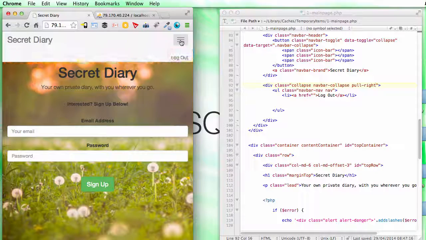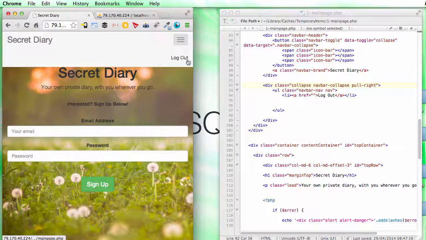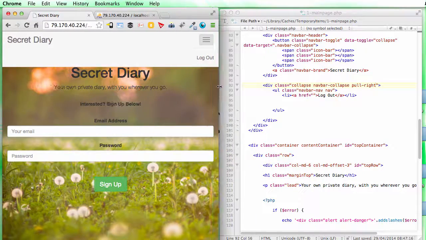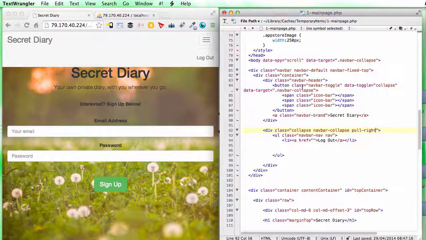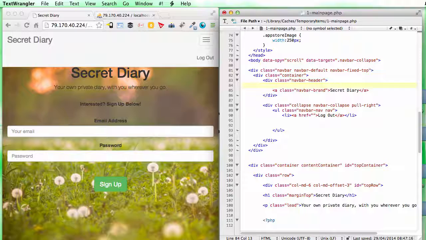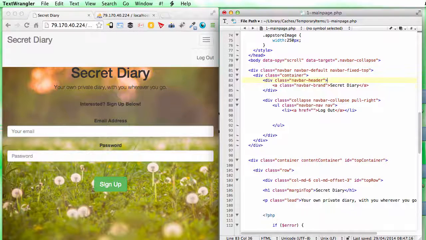Now we don't actually need the collapse button this time. It's a little bit redundant when you've only got one option on the navbar, so let's get rid of it. So we'll keep the brand there, but we want to get rid of this button. And we want to get rid of the class collapse.